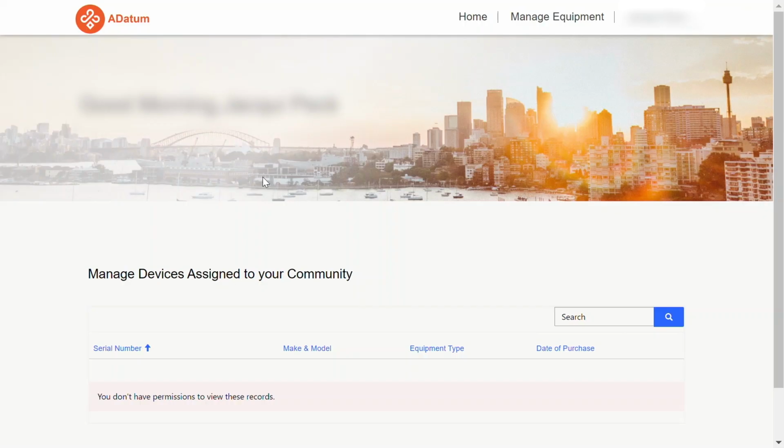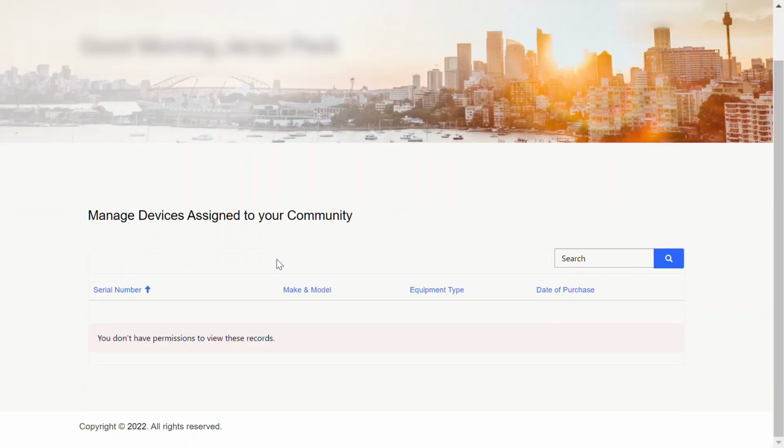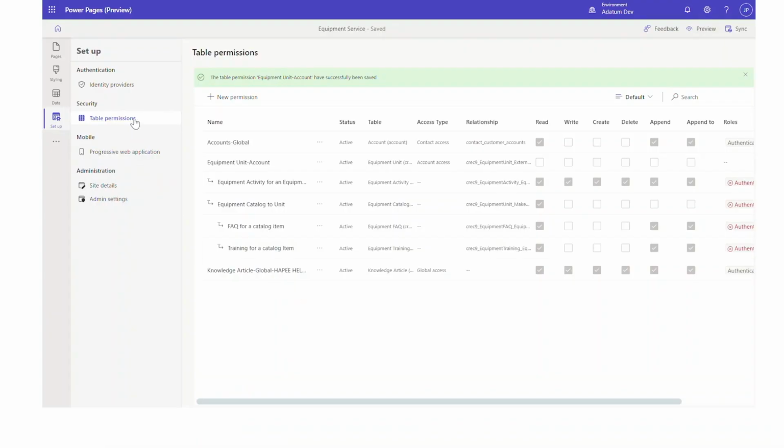For authorization, Power Pages provides a robust role-based access control for both pages and data. As an example, I have this list on my Manage Equipment web page where I see that the users have this message shown that they do not have permissions to view these records. To ensure all of the logged in volunteers can see devices that belong to their community, I navigate to the Table Permissions section within the Setup workspace.